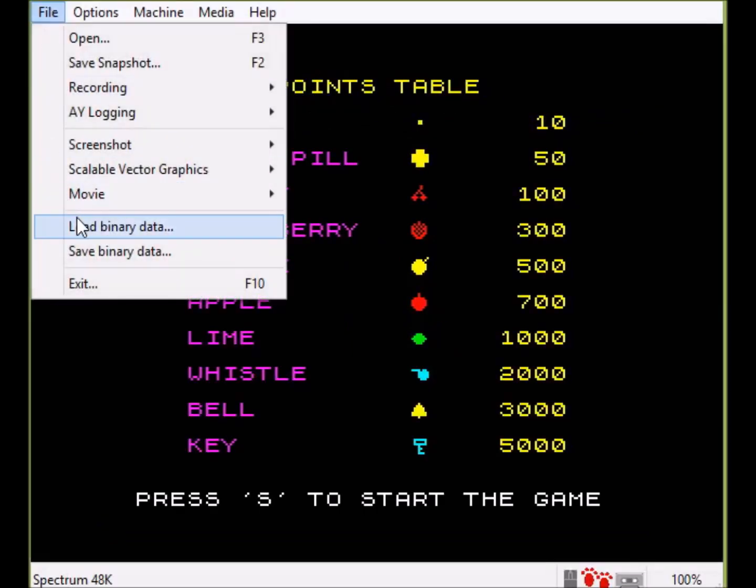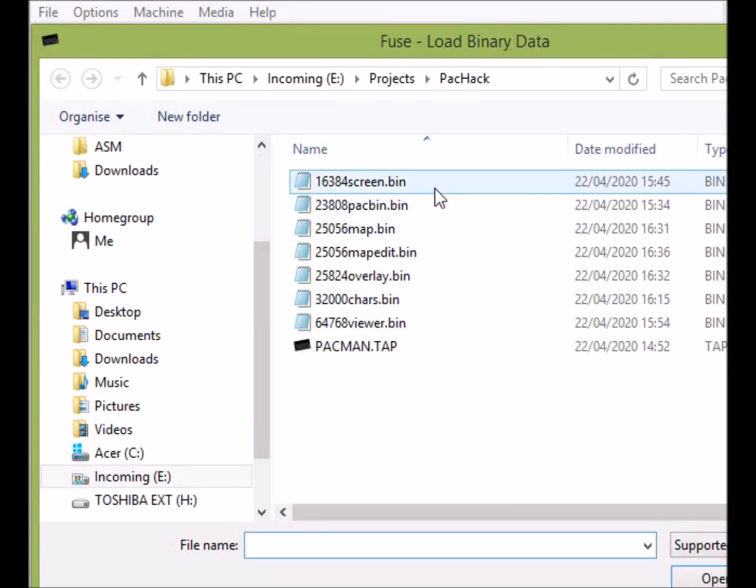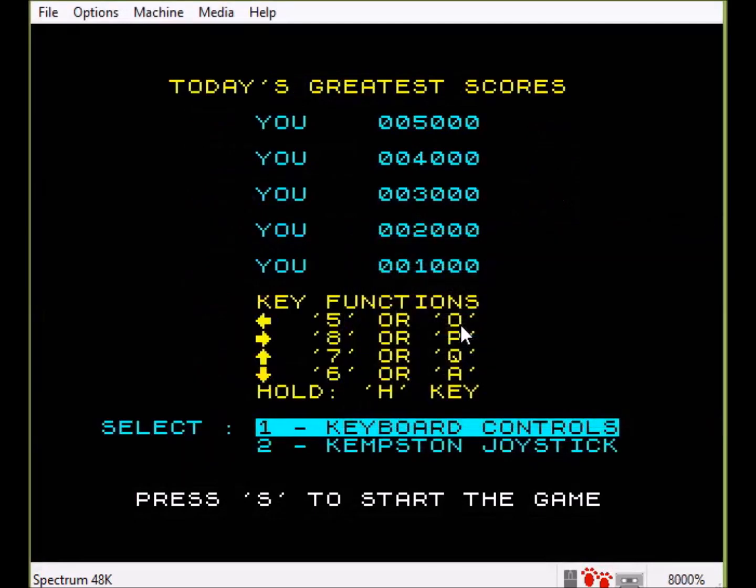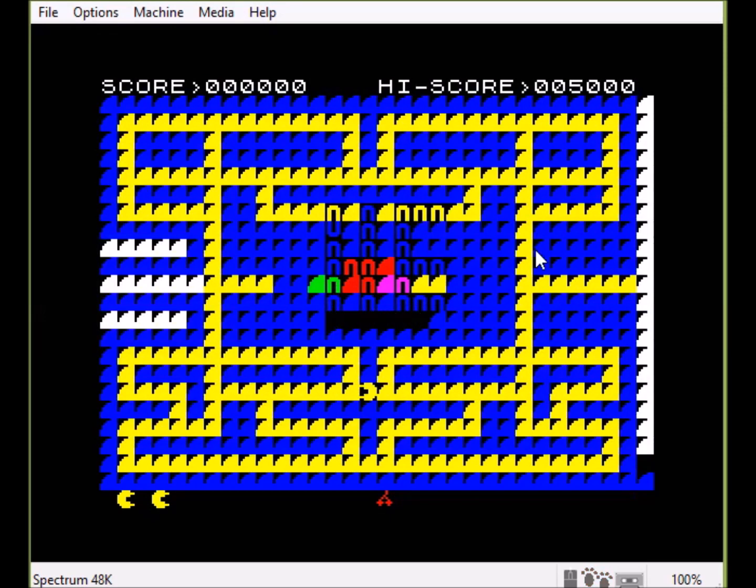Okay, so here we are in the game. Let's load the binary data, map edit, at 25056. And okay, well, there you go. You can see that it has more or less worked. You can see the H and the E here. The issue that we have is that this empty space is being filled. It's just completely empty. It's stored it as character 0 rather than character 32. That's the reason why that's the issue here.